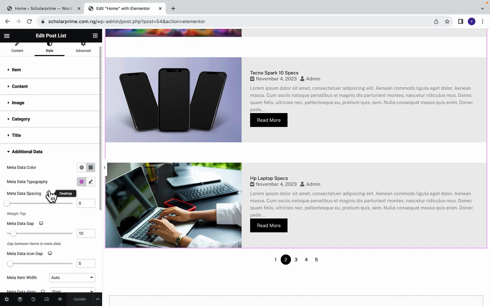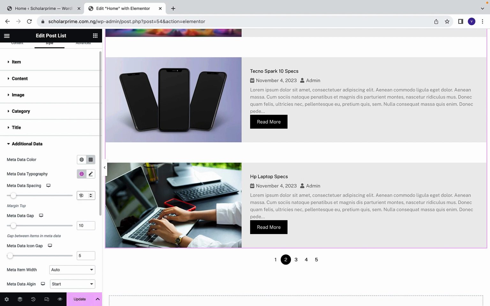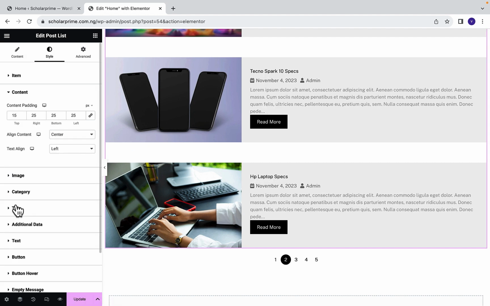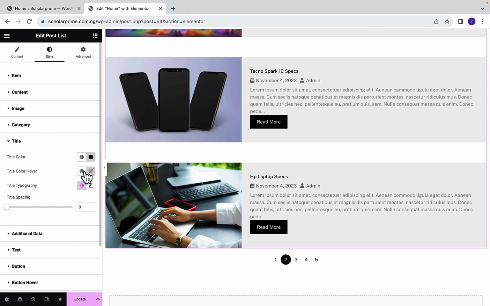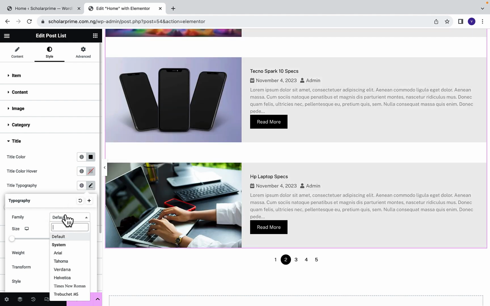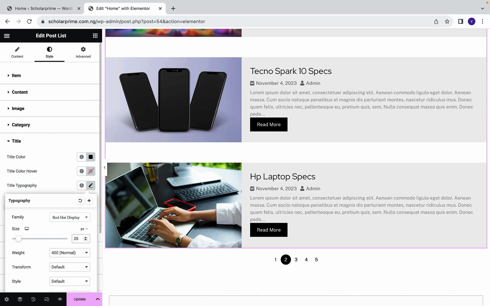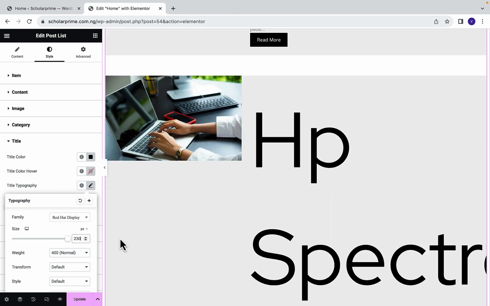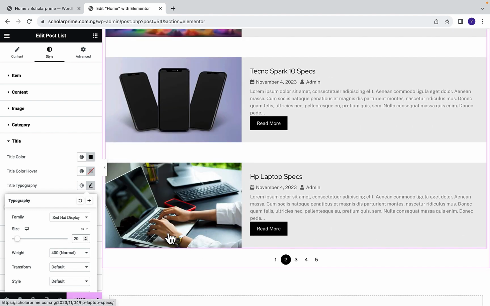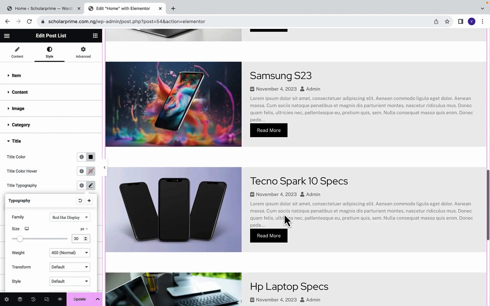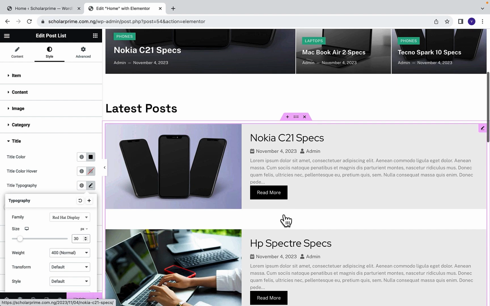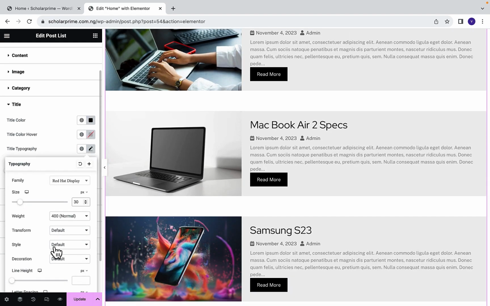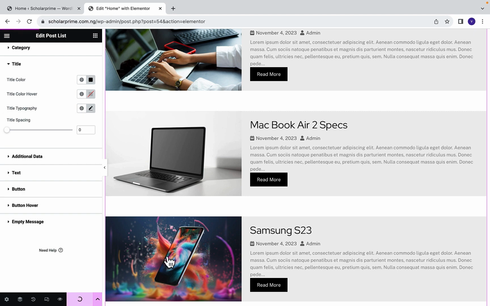Come over to additional data. The spacing, I'm going to give 10 here. I'll come over to title, and then I want to increase the font size of this title and make it bigger. So I'll select my font family as Red Hat Display. So I'm going to make this guy to be like 25 or 30. Okay. So I'm going to save it.